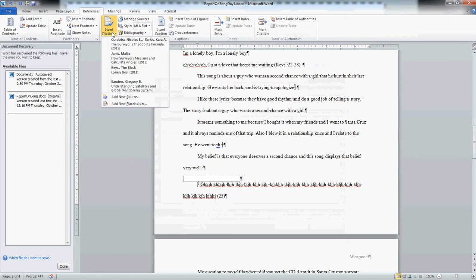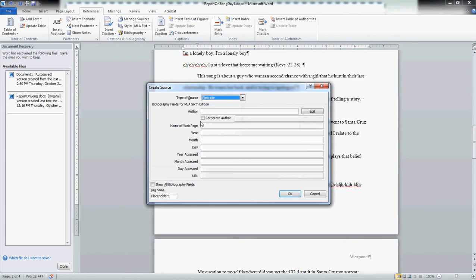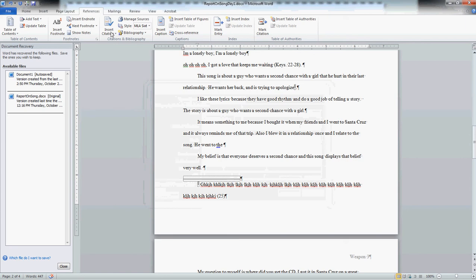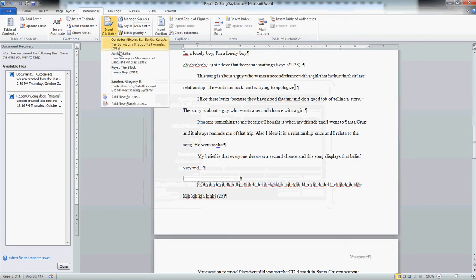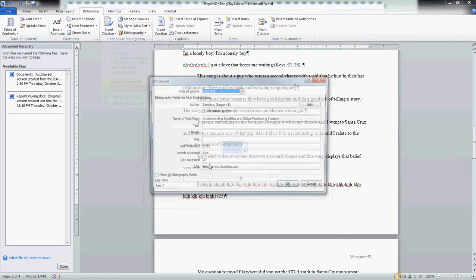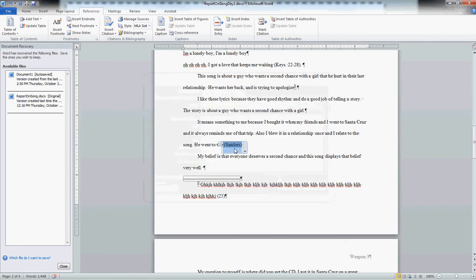We're going to insert a citation, and we're going to say new source. This one is from a website, and you're going to type in the information that they have. It may look a little bit different, but by the time you're done, it's going to look like this. So do that and enter that citation.